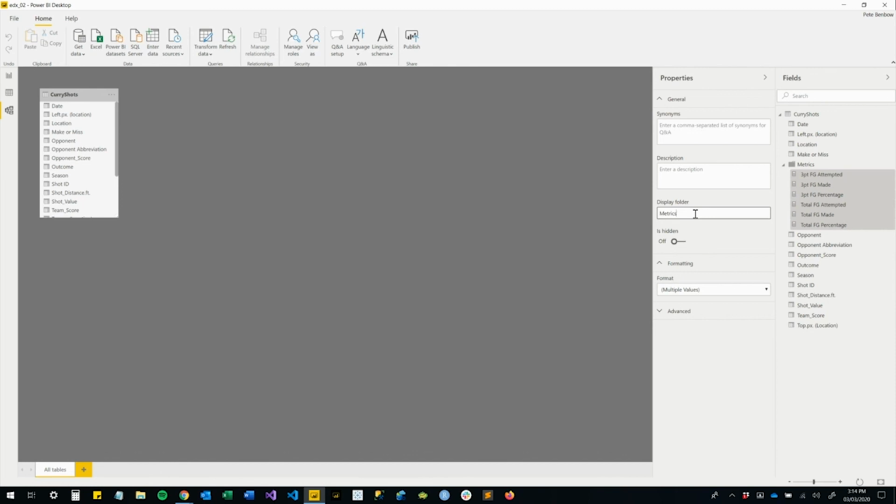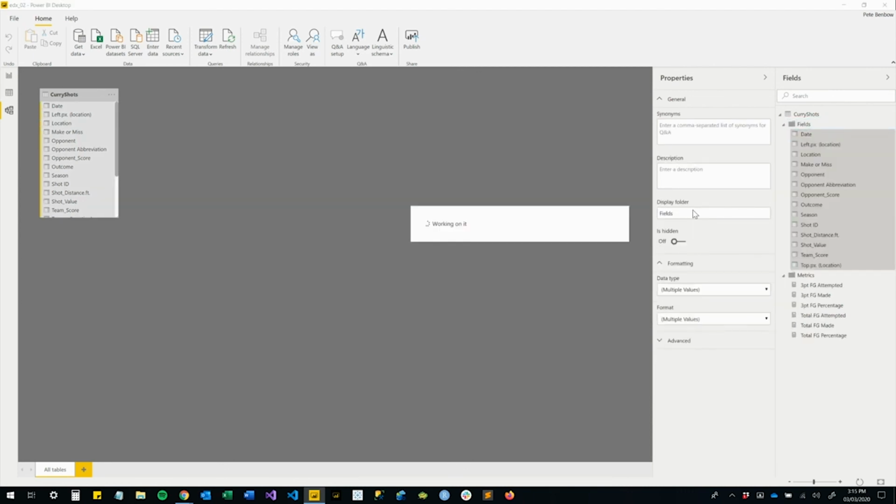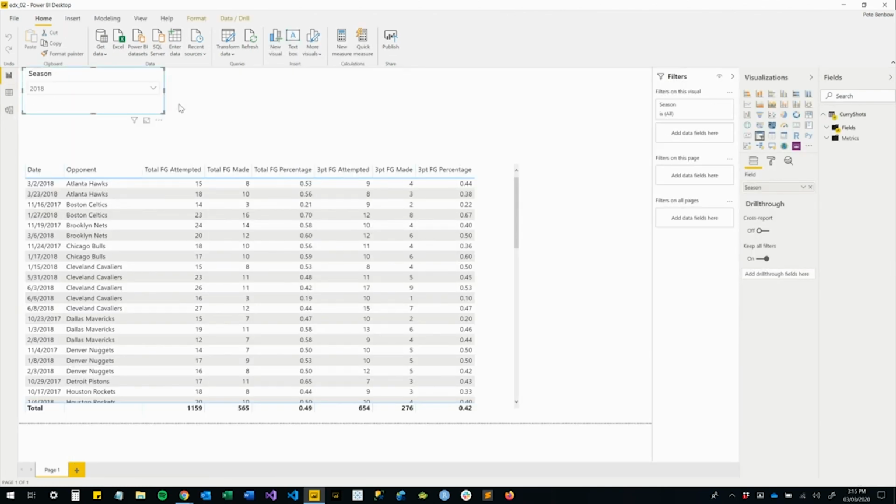Then we're going to control-click all the fields from our original data set, all the things that are not measures, and put them into a display folder named Fields. This will in turn keep them all together nice and organized. And now let's go back to our report editor. Notice how our Fields pane is now much cleaner, and everything is grouped together. Using display folders is a great way to organize your data models, especially as they get larger and more complex.